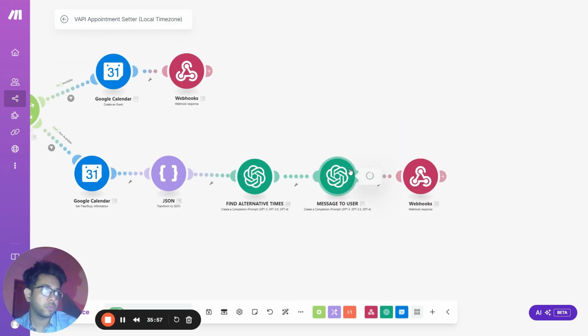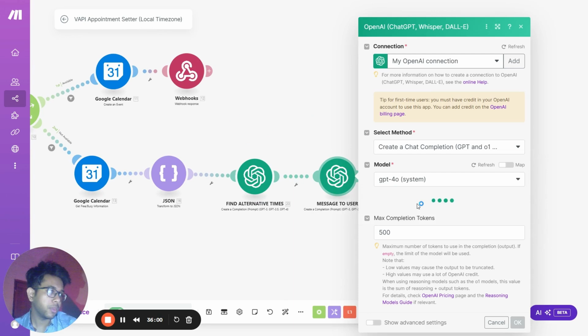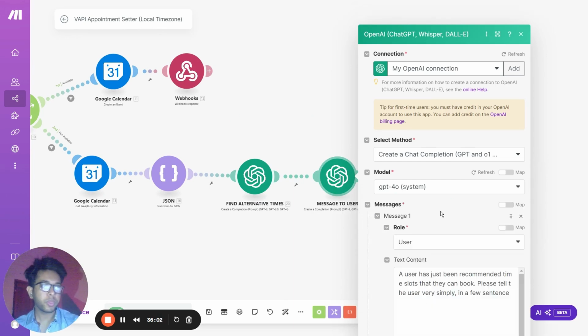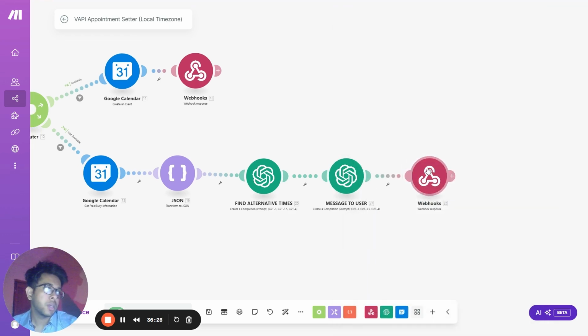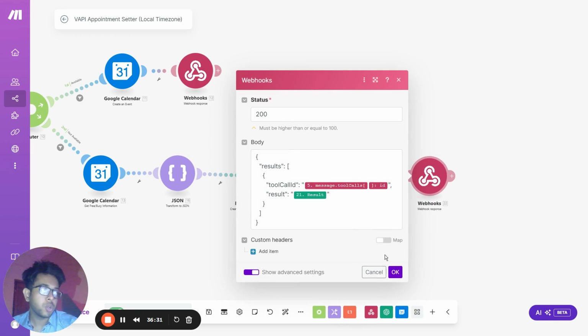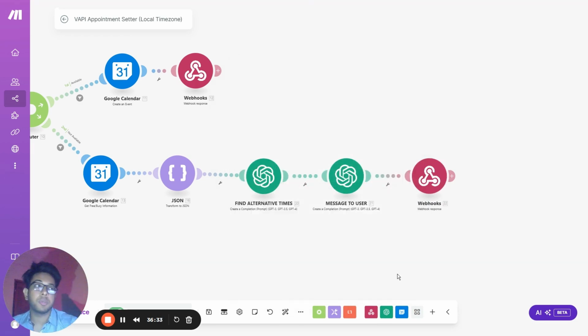And I'm just passing the message over here. I'm just finalizing it over here. Let me show you an example. So this is the example output. This is exactly how it's going to respond: "Unfortunately, your chosen time slot is unavailable. However, we can offer you these time ranges instead, anything between 9 a.m. to 11 p.m." It's going to suggest the times in a range format, saying sorry, we're not available at this time, but we can do from this p.m. to this p.m., or this a.m. to this a.m., if that works for you. Then it's simply going to pass the response to the webhook, so that this information will be sent straight to VAPI as a response to the call.